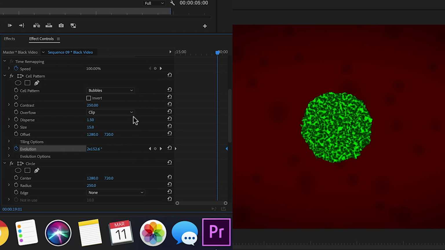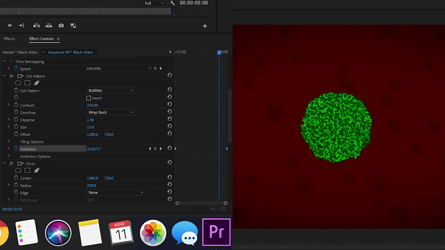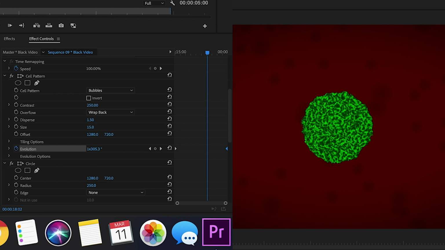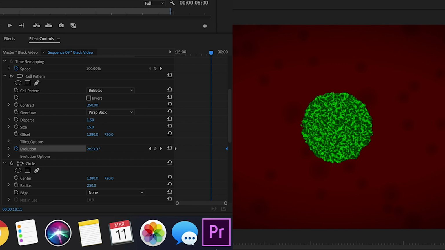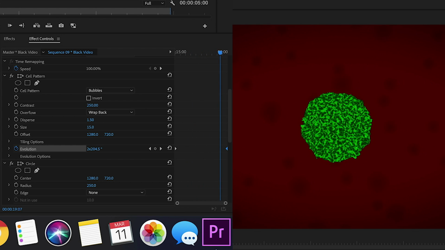Another thing you can change at the cell pattern is the overflow. Instead of choosing clip, we can do wrap back, which fills in some of the green or empty areas so they also have a color instead of being the one bright color. So when we play this, we can see that it just gives me the creepy crawlers. It looks like a lot of insects crawling on top of each other.